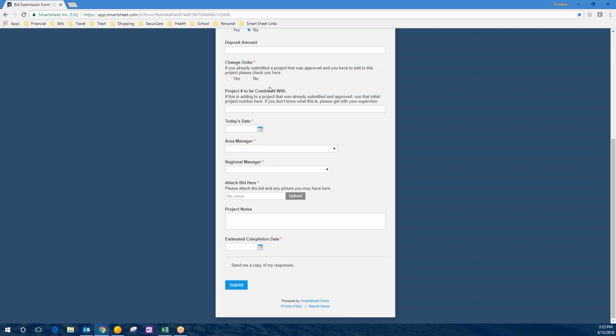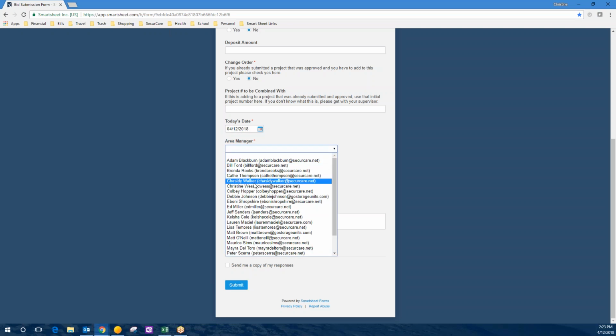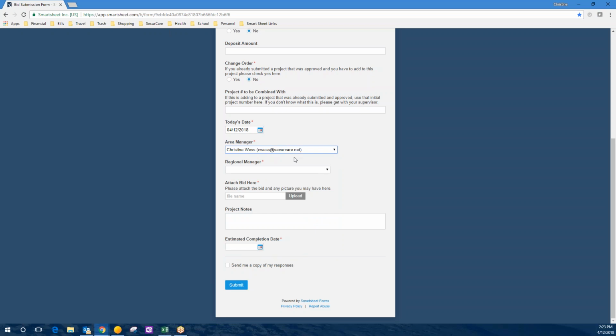So for this instance, this is not a project that we'd already approved and we have to add a change order. This is just the initial project. So we're going to say, no, there's not a change order, so we can leave this blank. Today's date, pretty self-explanatory. The area manager, all of the area managers should be listed. If you don't have a direct area manager, then you can put your regional manager there.